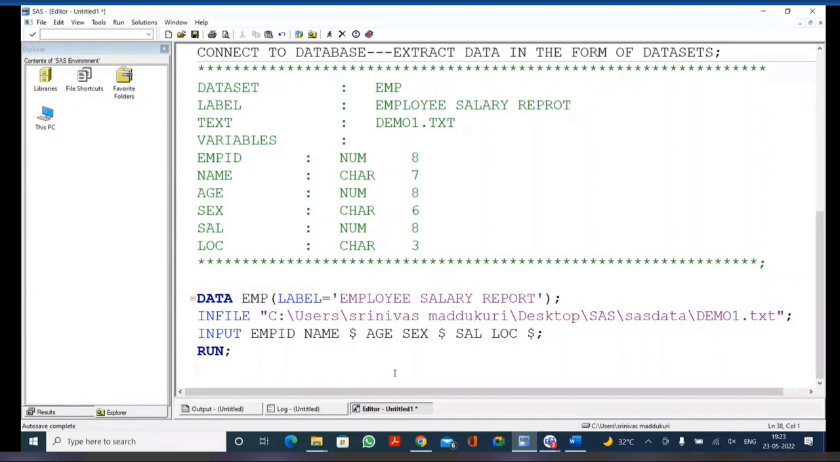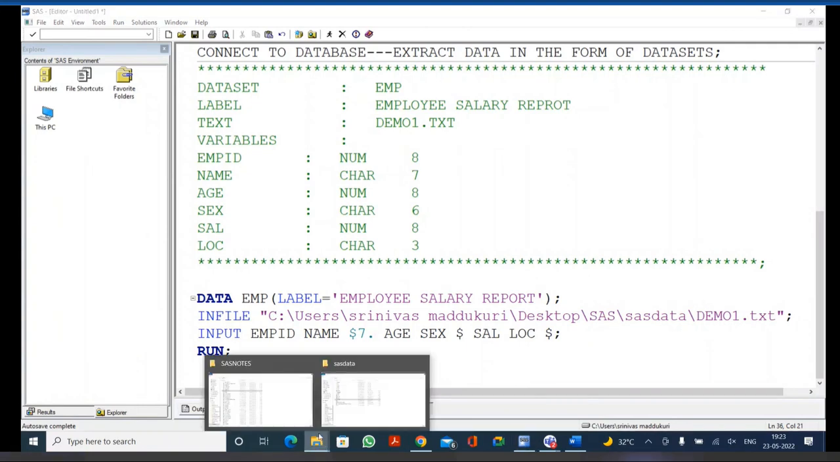So EMP ID is a numerical variable. They want to have length 8, that is fine. But name, they want to have a length 7. How to give the length 7? You know one thing so far, you can decrease the length from the default 8 to 7 by writing a $7. But if I specify $7, what SAS will do is every time it looks for 7. But do we require every time 7?